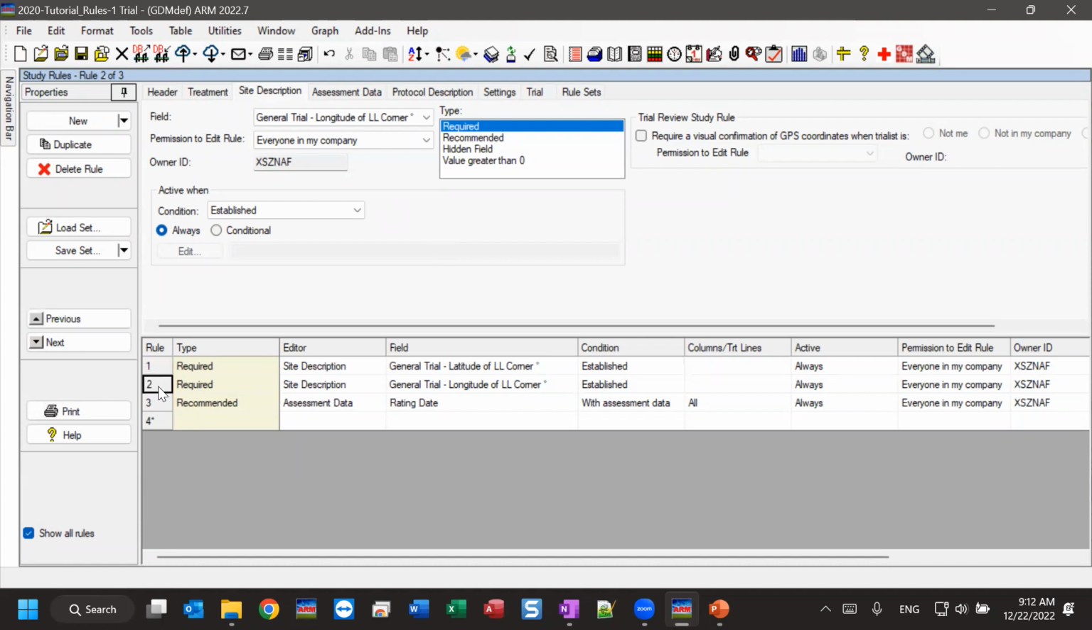Going down to the second rule is basically the exact same one, just with the longitude field as well. So we really did the same type of rule, just with both the longitude and latitude values. We want those GPS coordinates filled in for this trial. That matters a lot to us.